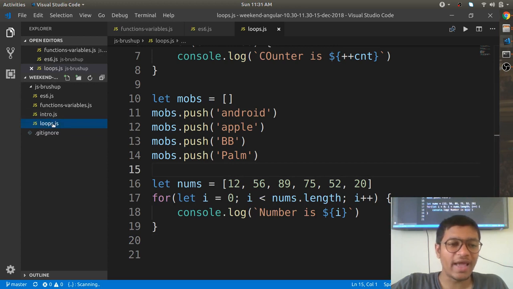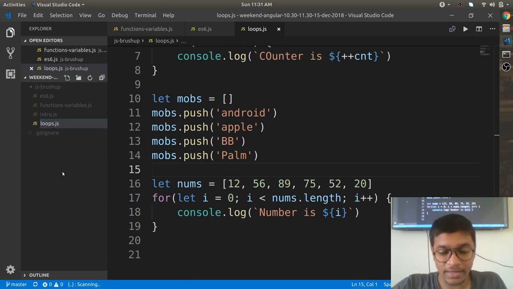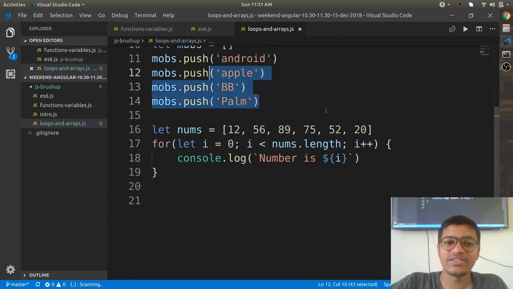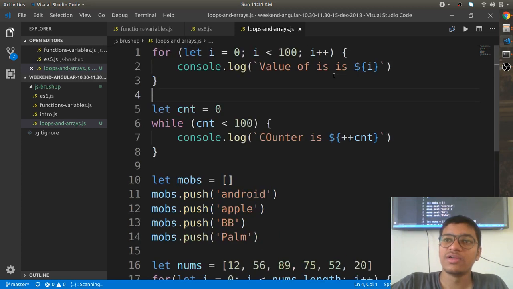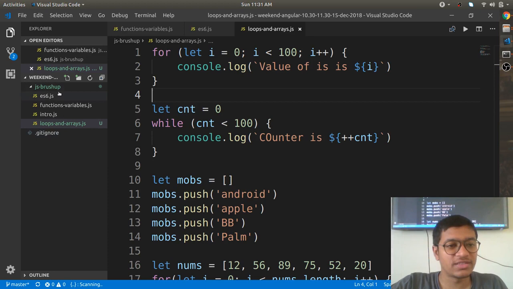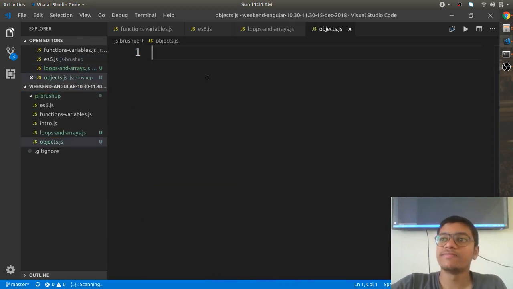So loops and arrays. So name would be loops and arrays.js. So we have seen a little bit of arrays, we have seen a little bit of loops, right? Then what I would like to show is JavaScript objects. Now see, objects.js, only objects we are going to see.